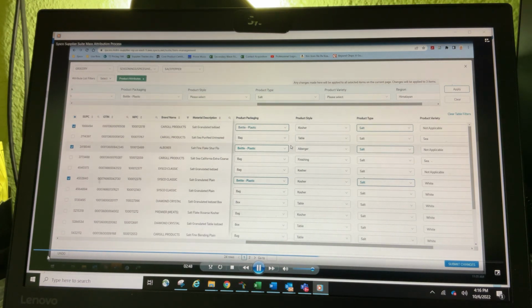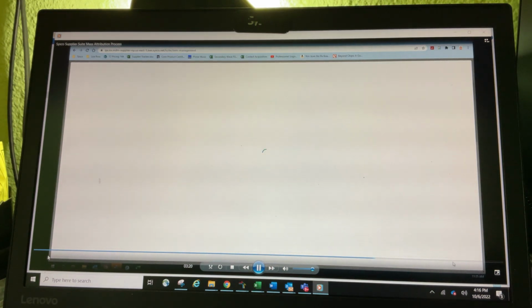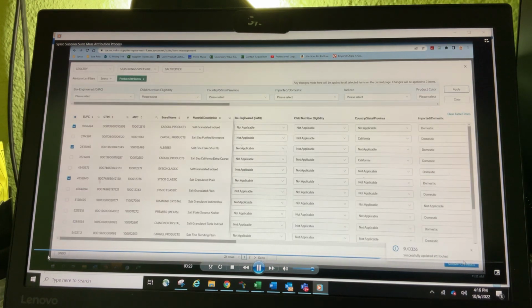Once the supplier does apply changes, if they want to revert those changes back to the original state, they can click Undo. The supplier also has the option of doing a combination. They can change multiple items using the tool up here, and they can also add individual changes. Once they've made all their changes, they would go down here to the bottom and do Submit. You'll see they receive a success message stating that they have successfully updated the attributes.